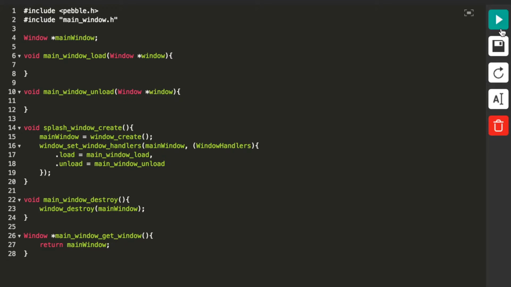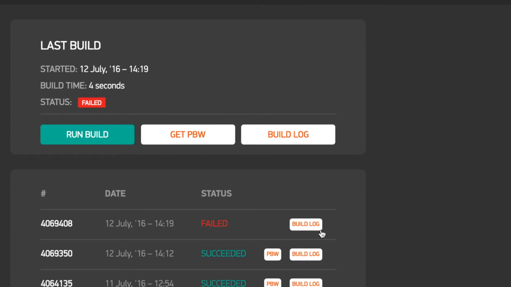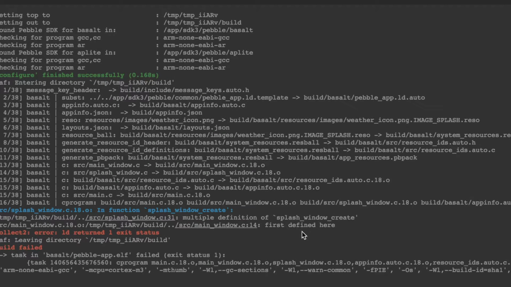I'm going to click run just to make sure I don't have any errors before we move on. You should do the same. Make sure you didn't leave any splashes anywhere. Oh yeah, see. So we got a build failed. Okay, multiple definition of splash window create. So this is a great thing about Cloud Pebble. Small lesson here, guys. These source links link you directly to where the error is. So it's usually the first or the second one.